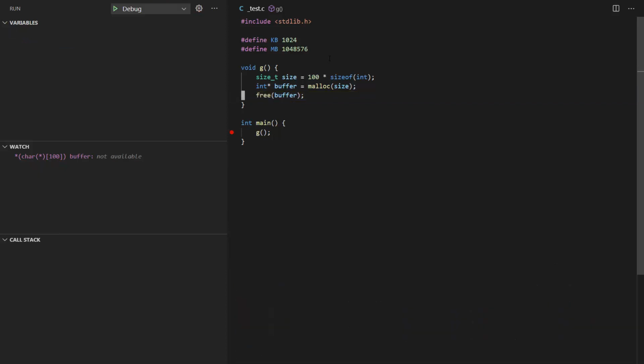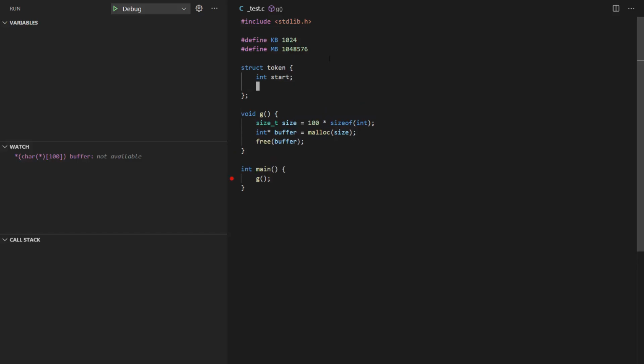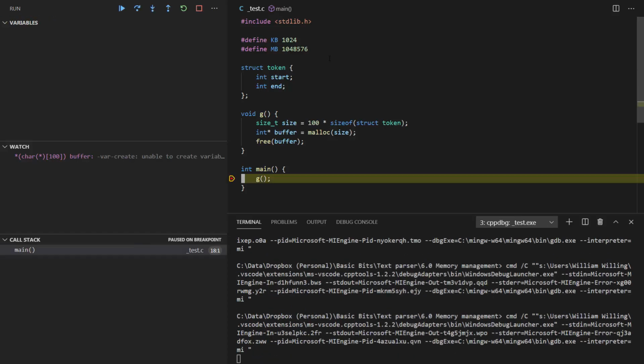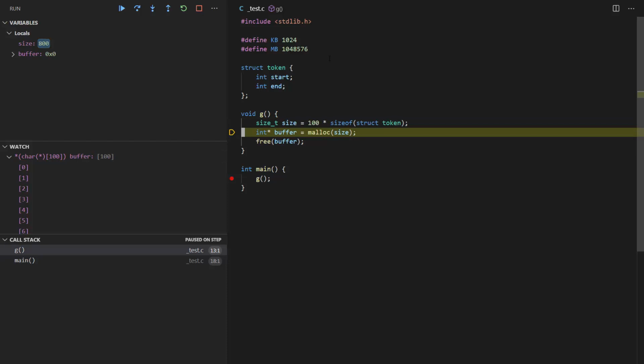And this also works for structs, by the way. So let's say that we have our token, which consists of an int start and an int end. Let's ignore the enum right now. If you have a struct, well, how large is the struct? Well, this is 4 bytes, this is 4 bytes. So that struct should be 8 bytes, right? I can just ask for the size of that struct. So I can say, what is the size of token? And then it should tell me that it's 8 bytes. And it does. 8 bytes 100 times. So now I allocate actually 800 bytes.